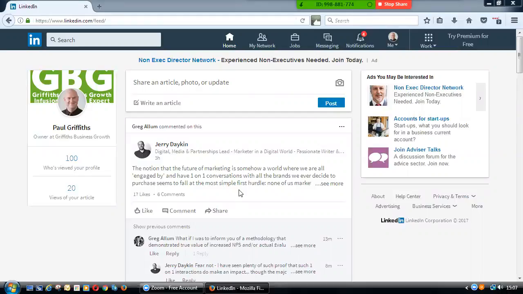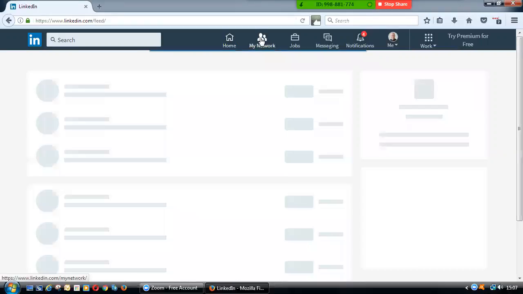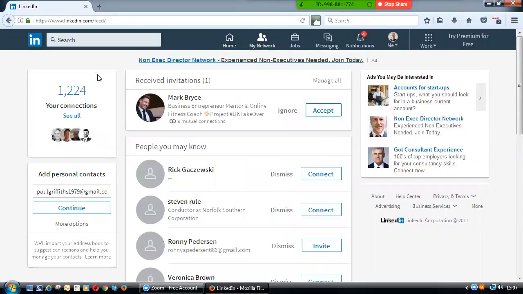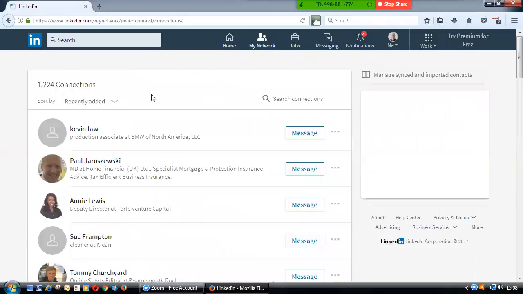What you want to do first is click up here on My Network button. And then along to the left-hand side, you can see I've actually got 1,224 connections. This feed here just shows you what's happening with the most recent ones, but you want to click on See All, and that will open up a new window for you.